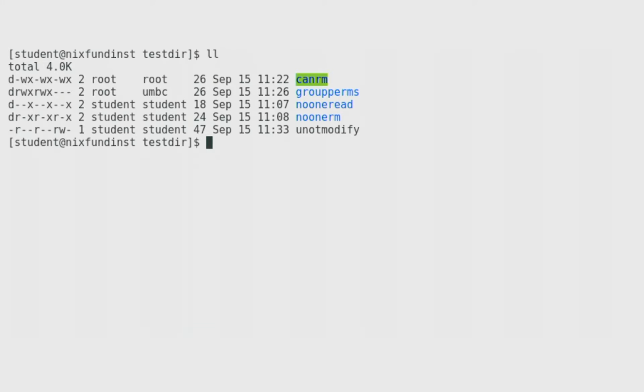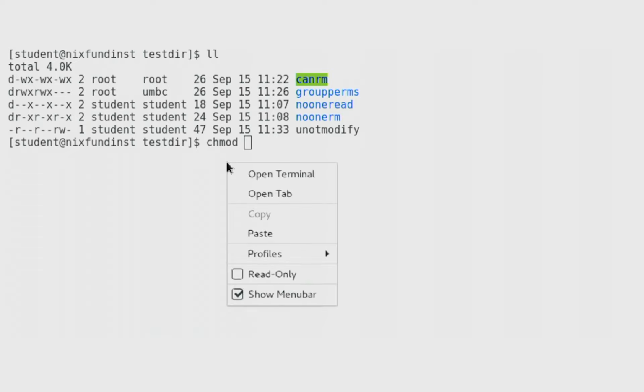So looking at the files and directories in here, we're going to start with changing the permissions of this uNotModify file at the very bottom. Currently it has the permissions of read on the user, read on the group, and read write on other. So I want to change these permissions to read write for user, read write for group, and just read for other. So the way we would do this, if we remember counting in octal, remember read is 4, write is 2, execute is 1, and we just add them up.